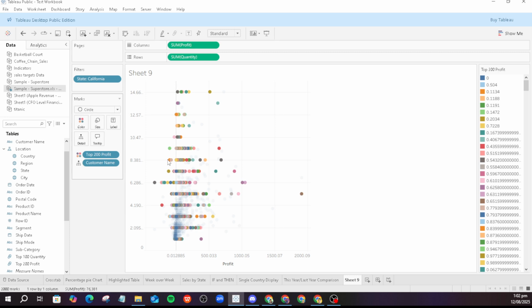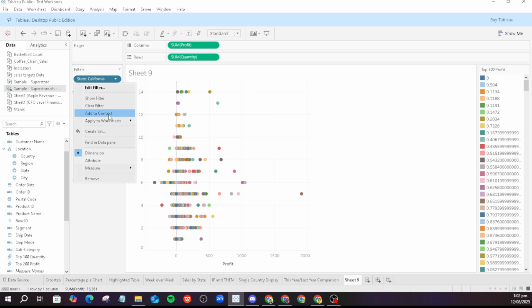After coloring, to refine your data view, return to your filters, click on the State filter, and choose Add to Context. This step ensures your filter settings prioritize California data in the context of all other settings, improving the focus and precision of your visualizations.